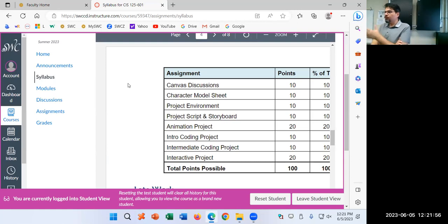So you create an animation, an animated project. Then there's introduction and intermediate coding, which then leads into the interactive project. You're going to make a game as well. And I'll show examples of previous semesters. But basically, the big idea, think about it like this.